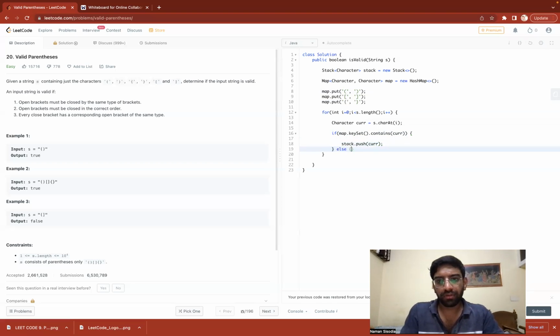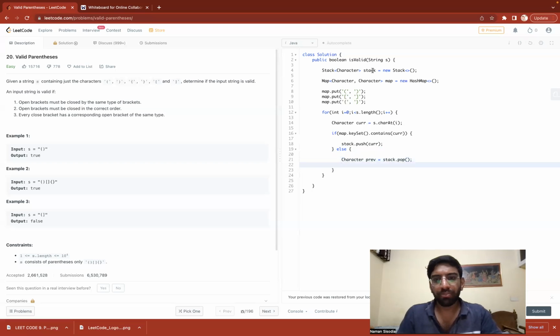If it is a closing bracket type, I am popping from the stack. If it is of opening bracket type, we are pushing into the stack. If it is of closing bracket type, we are simply popping from the stack.